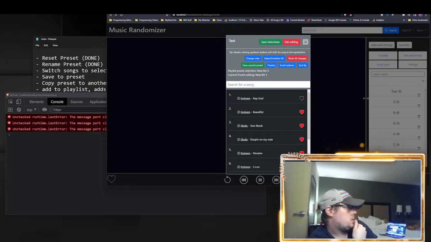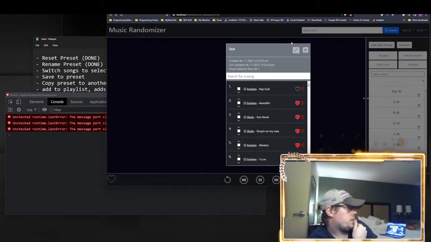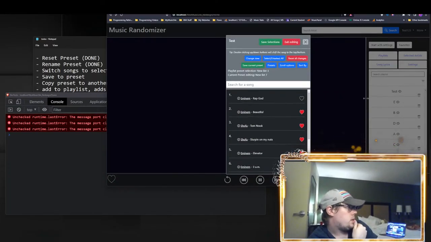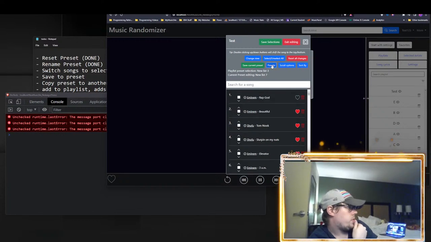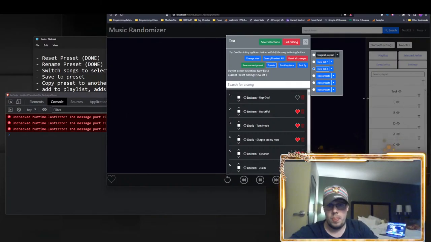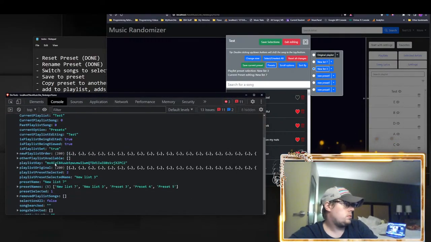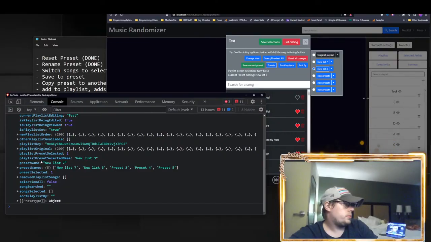Edit, presets. If I select this, exit editing, edit, presets, that works. Current preset editing though needs to be updated. So preset selected name needs to be updated.